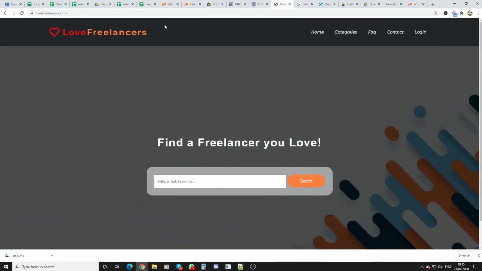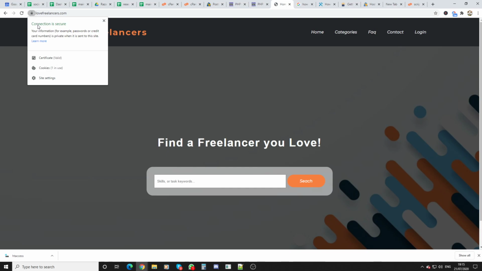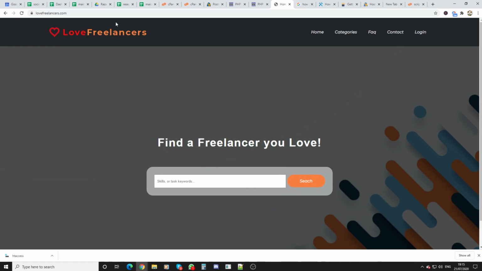And if I go to the website and I do a reload, there you go, you can see it's installed, connection is secure, certificate is valid. So that's all you need to do.